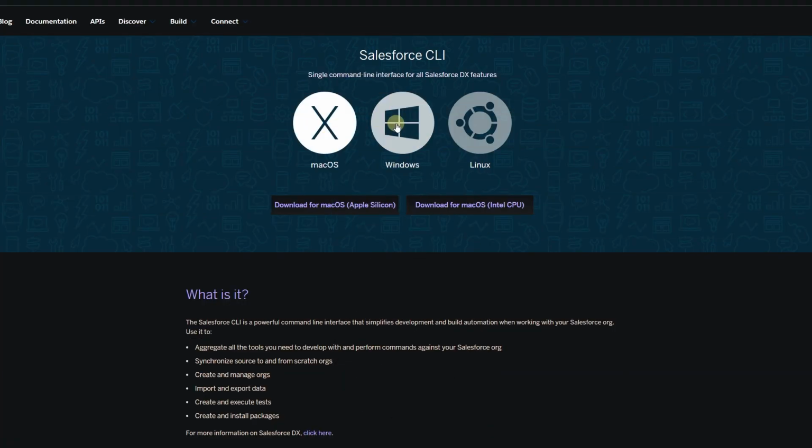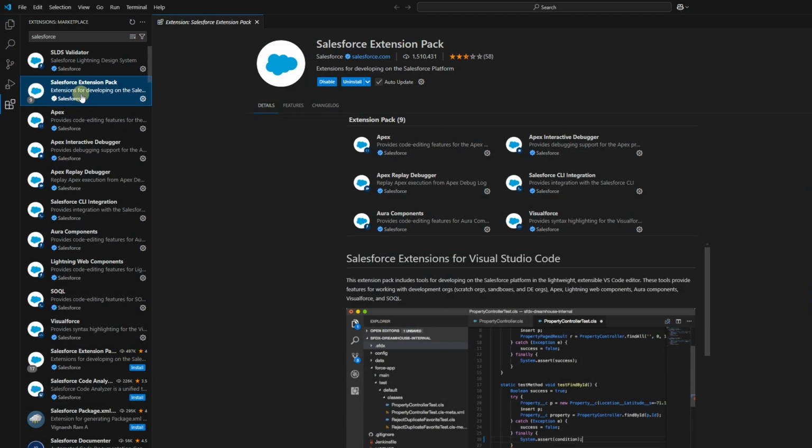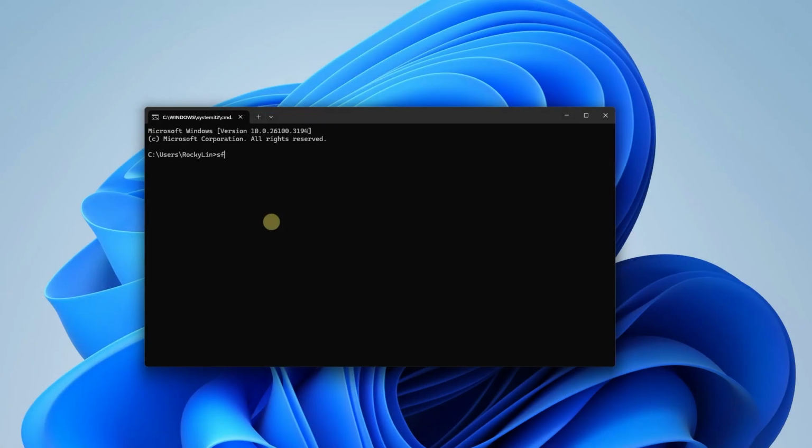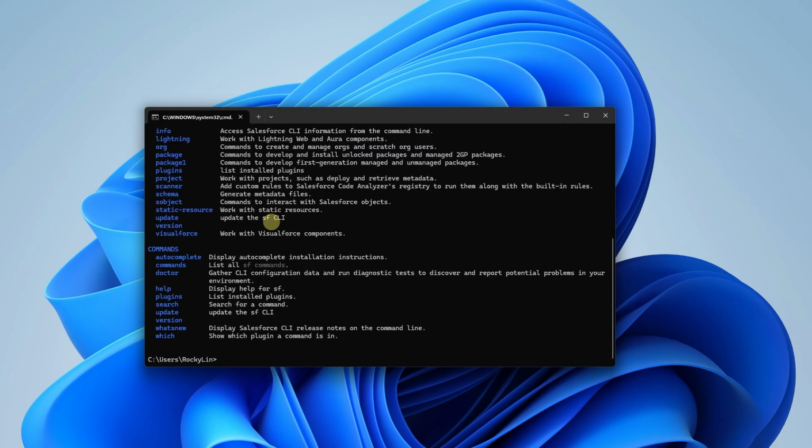Before we start, make sure you have a Salesforce account ready for testing. You'll also need Salesforce CLI, which you can download from the official website. Once that's set up, open Visual Studio Code. To make development smoother, install two essential extensions: the Salesforce Extension Pack and Lightning Web Components. After installation, check the terminal to confirm everything is working. If all looks good, we're ready to move on.